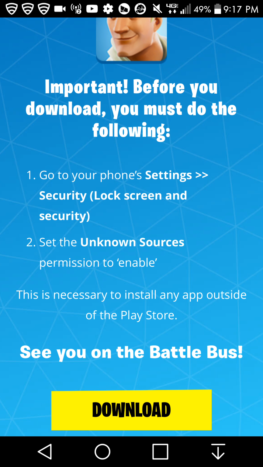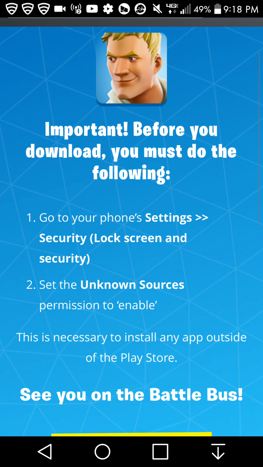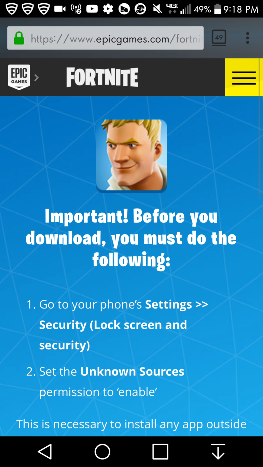So it says see you on the battle bus, and all you do is hit download, and you guys will be prompted to download the Fortnite installer. You download that, open that, and then it will download the Fortnite game for you. So follow the steps on that. So yeah, that's how you guys download Fortnite on your Android device. So pretty simple.